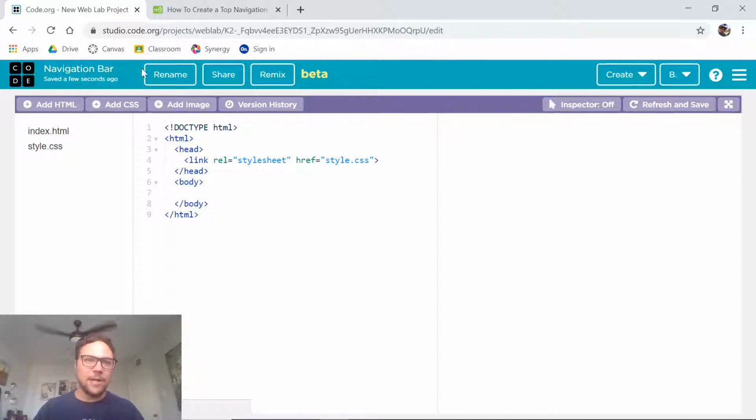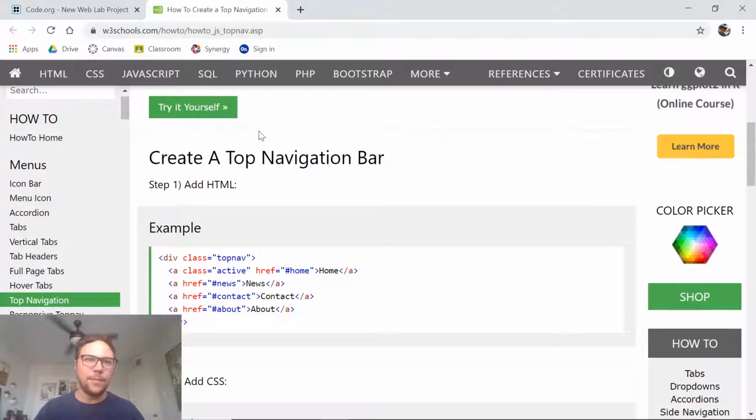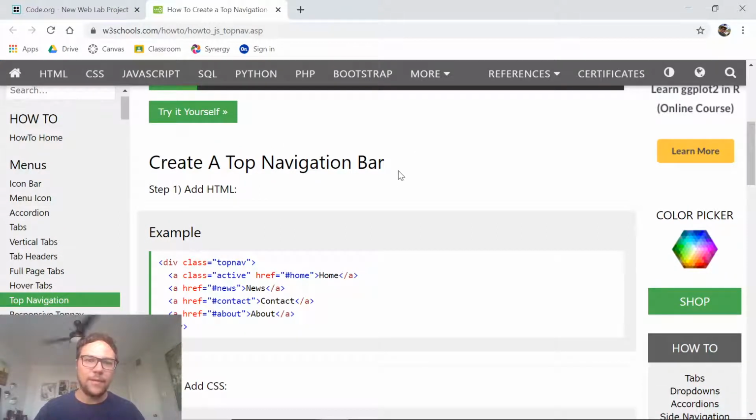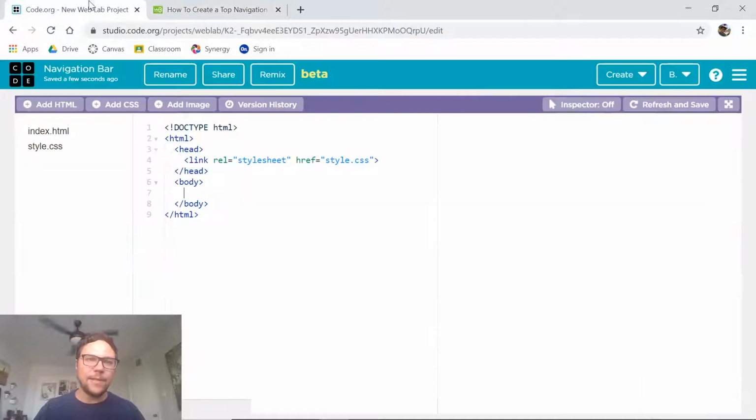A navigation bar is like this thing you see on code.org already on the top, and I'm going to be using some of the source from W3 Schools to create a top navigation bar here. This is what I'm basing it off of, but first things first, we're going to add a div. A div is a divider class. It's just a good way to divide up our code, and this is where we'll apply the class. I'm going to call this navigation, maybe just navbar for short. And now we have our navbar.